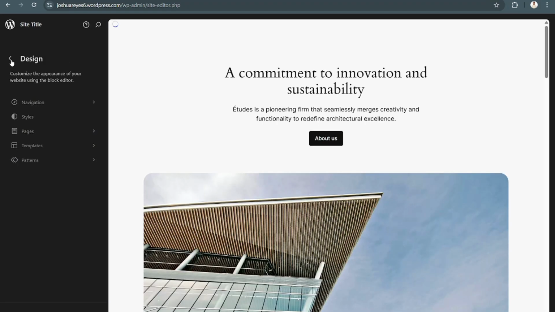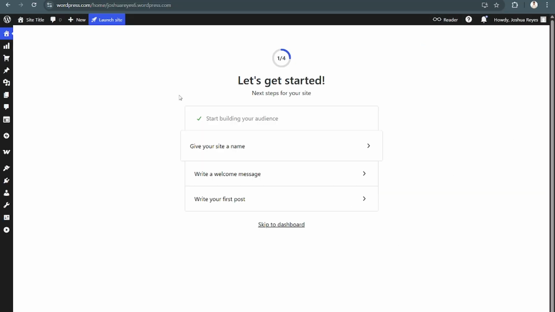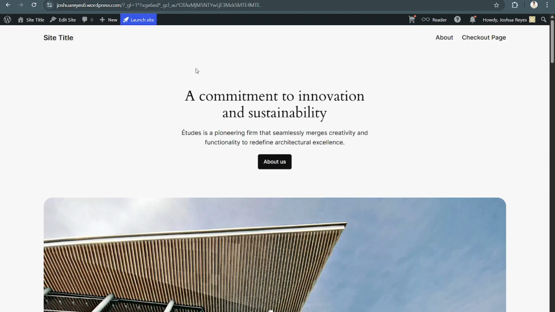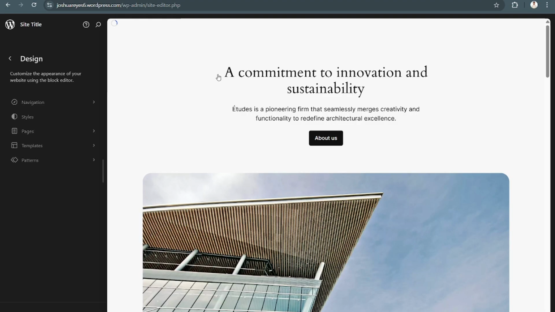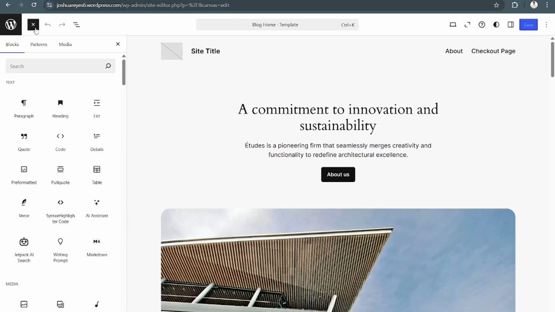And now what we're going to do is just double click on this until the block inserter comes out. Let's give it a moment. Okay, go. So again, go to visit site, edit site, and then from here, we want to just click on this. Go to block inserter right here.